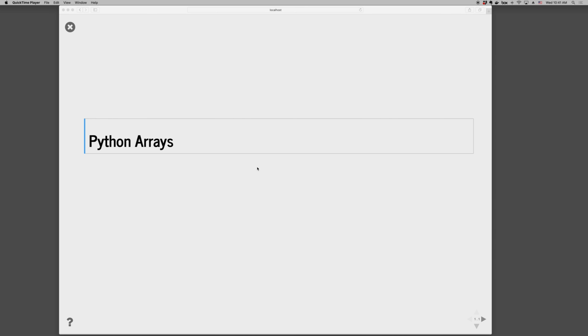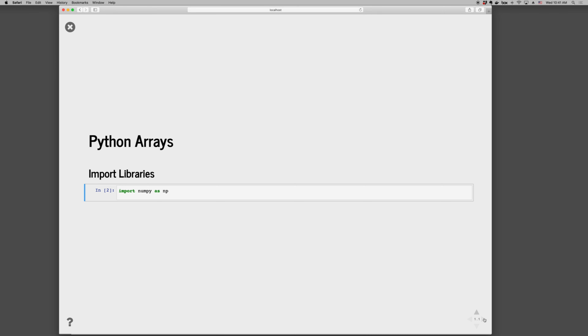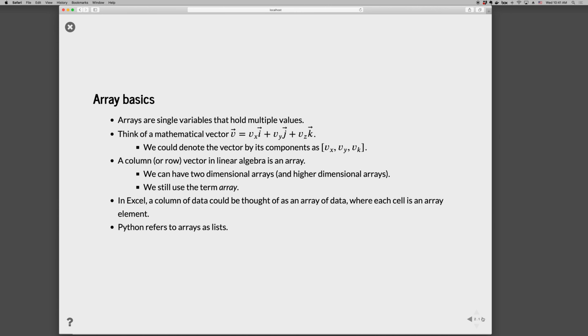Okay, this is a quick introduction to using arrays in Python. First, we'll need to import the libraries. We'll import NumPy as np. We'll be talking about arrays as Python lists and also NumPy arrays.